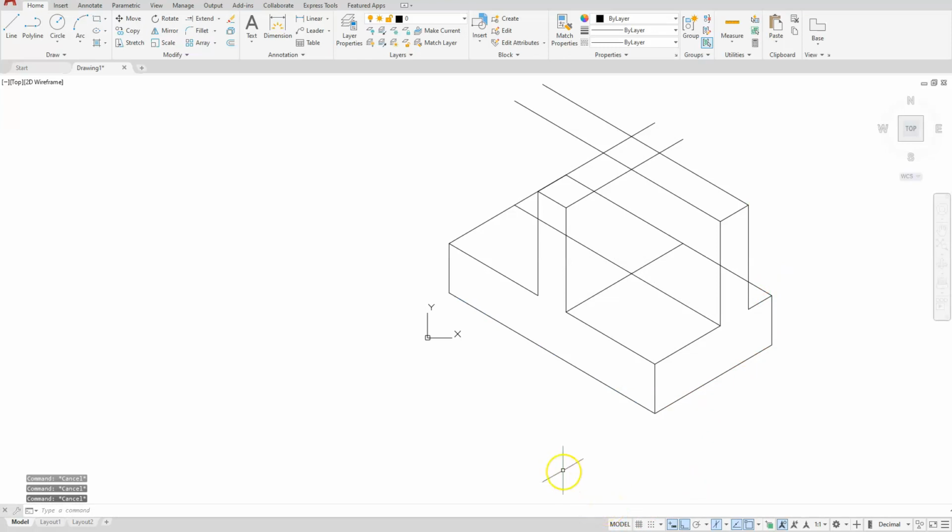Okay. Let's go ahead and complete a little bit of this by just drawing some lines to connect these two endpoints. And do the same on this one. Now, there are going to be some lines missing, but this will get us in the general direction of where we need to be.